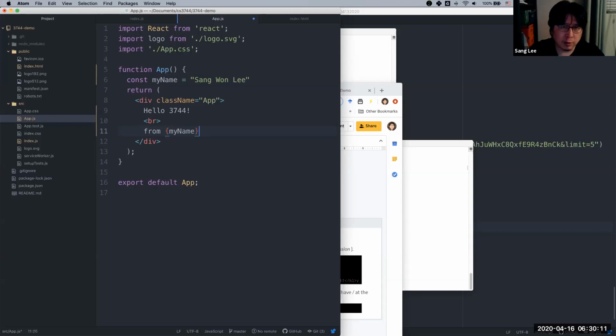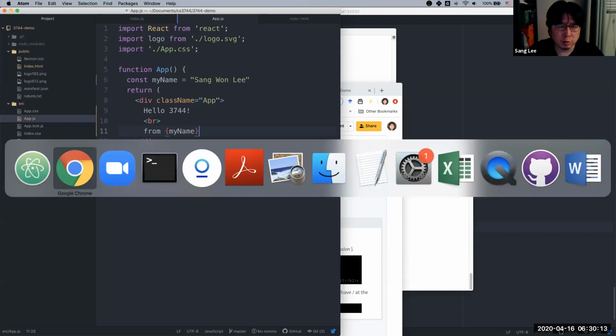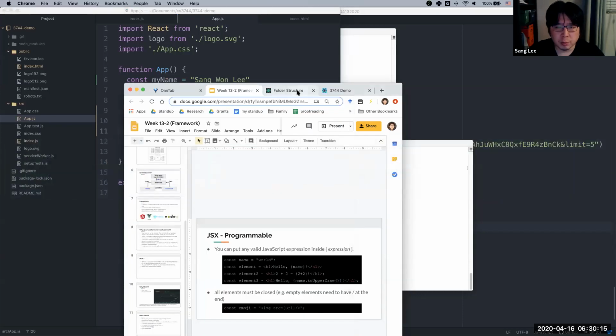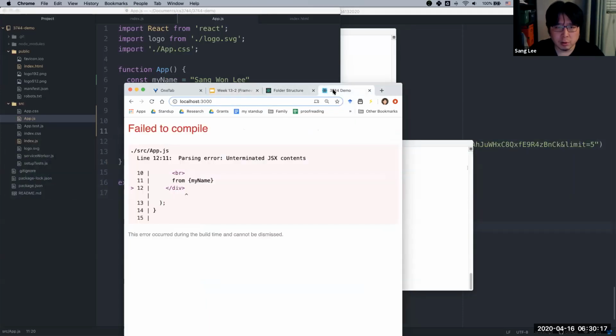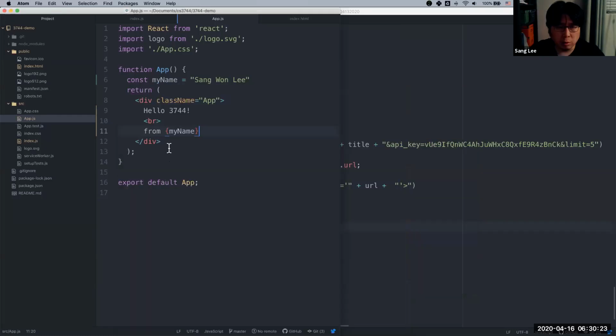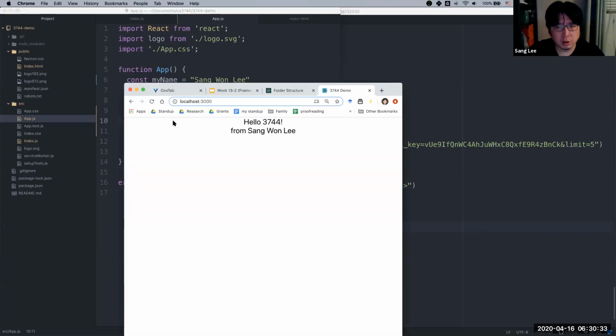And then if I save it, again, because this line break is an empty element, I would have to have this slash to close it.